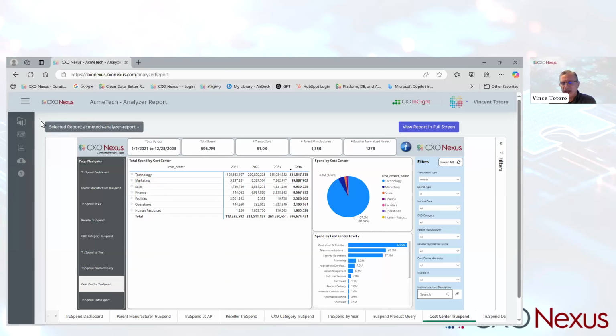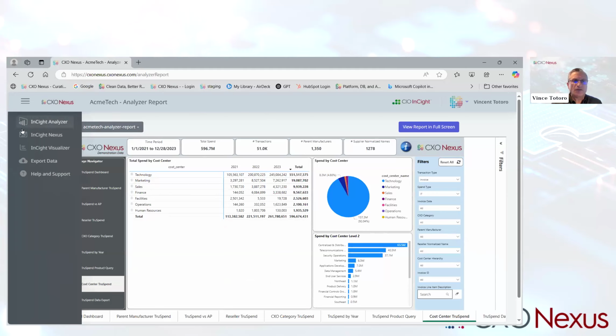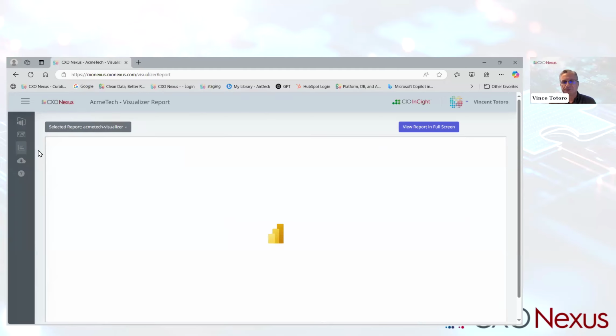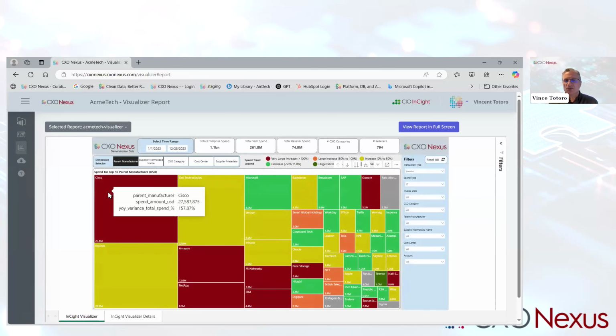The last thing I'll show before I hand over to Dale is a quick view of our InCight Visualizer. Our InCight Visualizer is just that. It's intuitive heat map reporting that looks at relative size of vendors and classifications of technology spend. Something really interesting I'd like to point out in this view is our reporting based on parent manufacturer. You see the larger vendors are Cisco, Equinix, Dell Technologies, and so on.